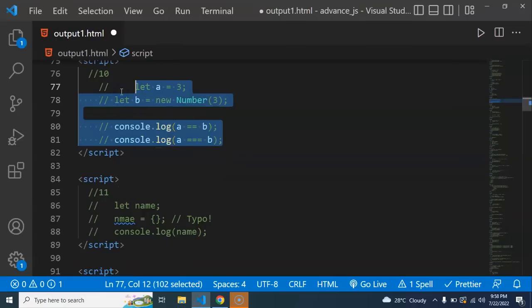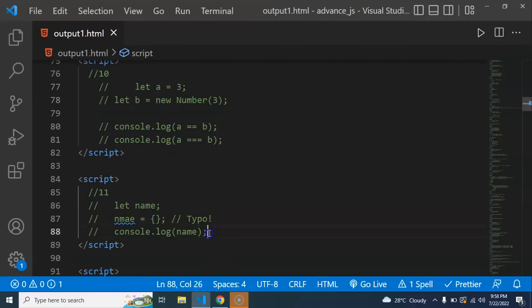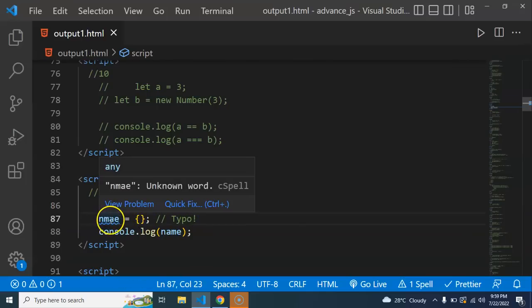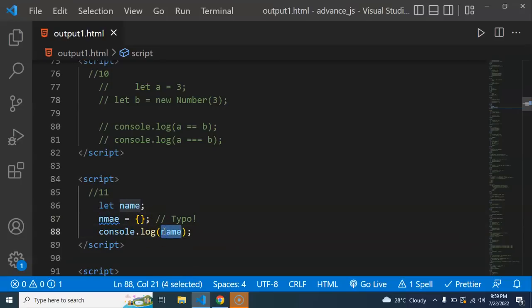All right, so now question number 11. I have a let with the name of name. I didn't assign it any value, but after that what I did was misspell it. There is a typo, the name spelling is mismatched, NMAE. And if I try to print this name, what will I get? We will get undefined. Why? I'll tell you.